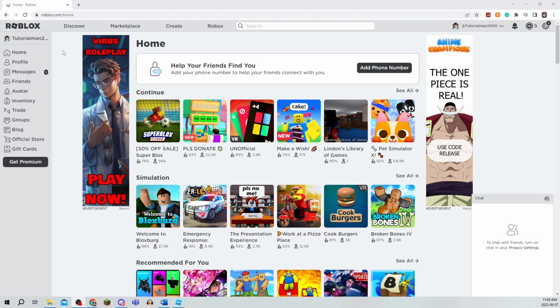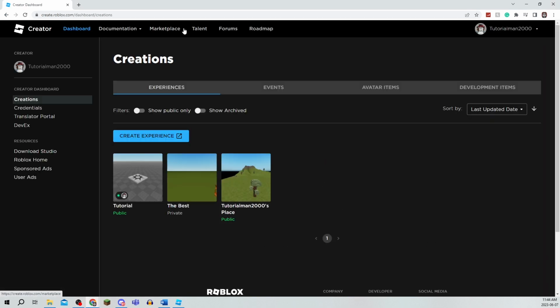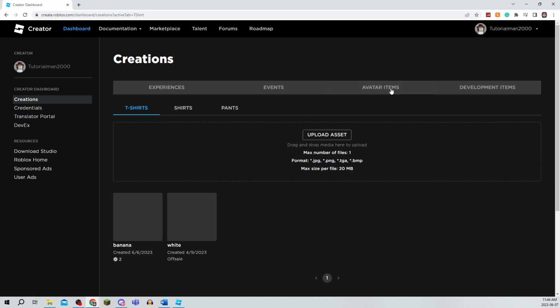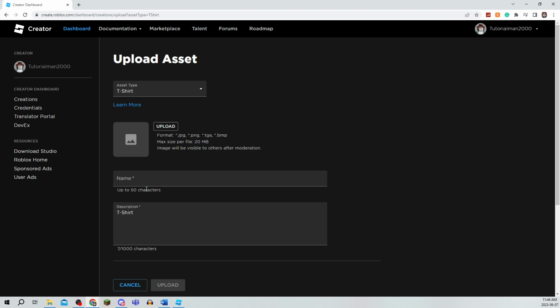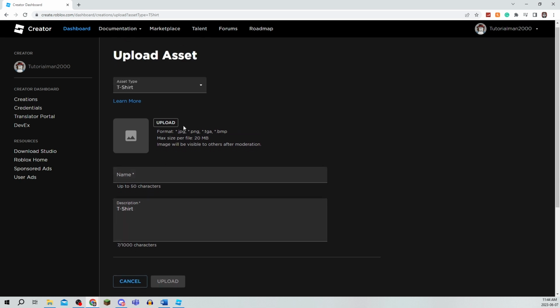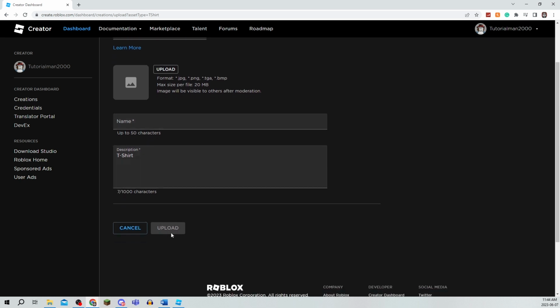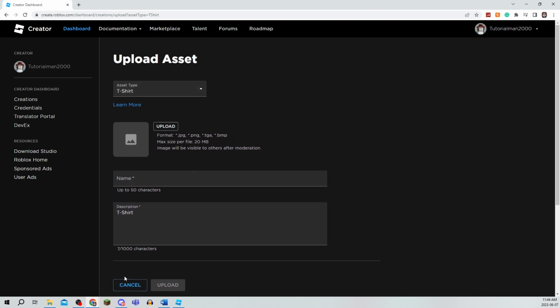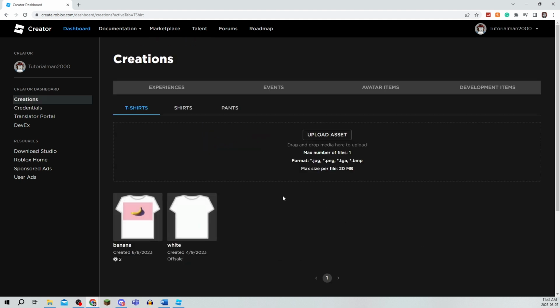You're going to begin by going onto your Roblox profile and going to Create. Now you're going to click on Avatar Items and make sure t-shirts or shirts are selected. I'm going to create a t-shirt. You're going to click on Upload Asset and upload a photo, name it, and put a description for the actual t-shirt. Once that's done, click on Upload and it'll send you back to right here.